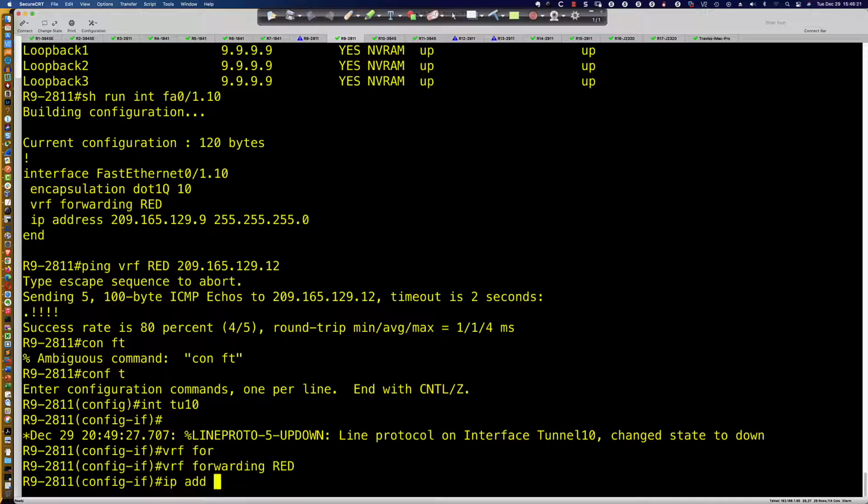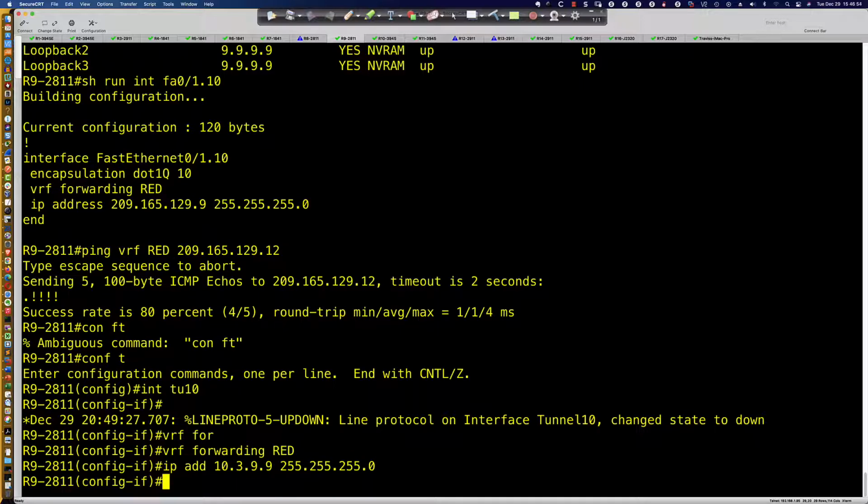Now, the tunnel IPs can be RFC 1918 addresses. They can be private addresses, because these will only be seen on the GRE tunnel, right? So I'm going to say 10.3.9.9 for router 9. Again, it's between router 3 and router 9. So the second octet's the lower router number, third octet higher router number, and then the fourth octet the router number. So we'll make it a /24. And so we've got our IP address on here now.